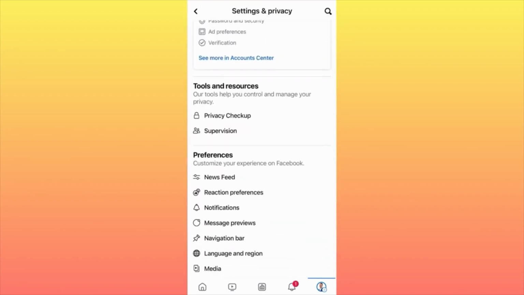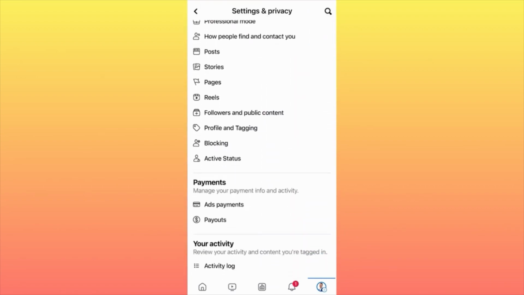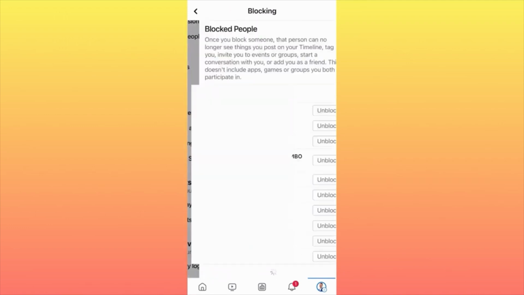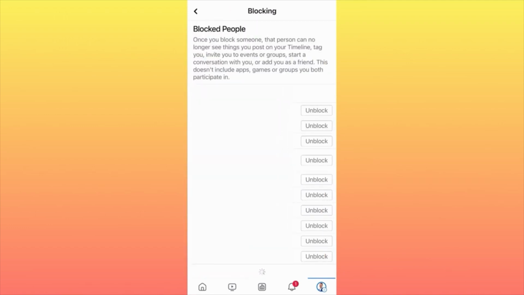Then you want to scroll all the way down where you actually see blocking. It's almost in the middle of the screen, right before the payment section. You click on blocking, and now you will have a list of pages and people that you block. All you gotta do, it's on the right side, you will have the button to unblock them.